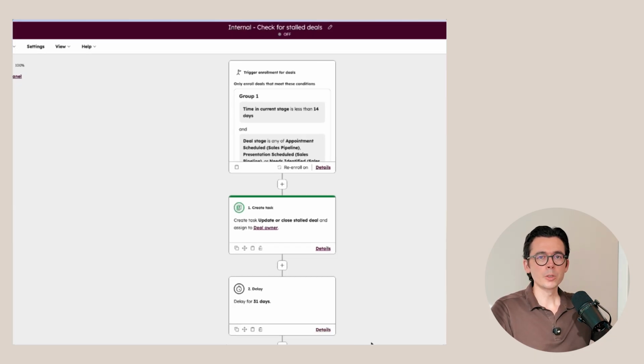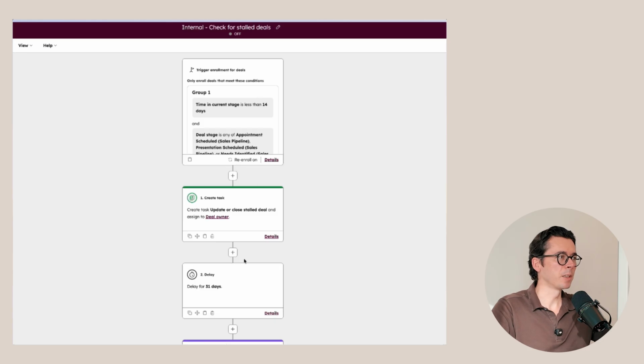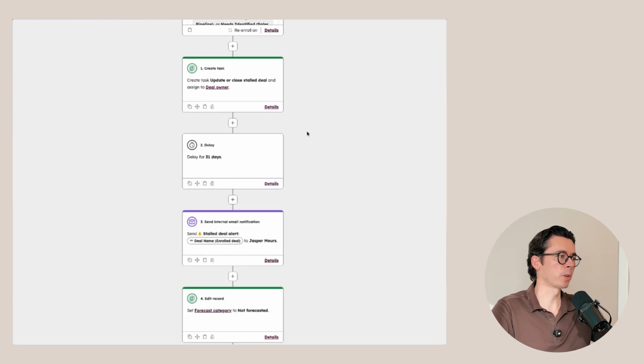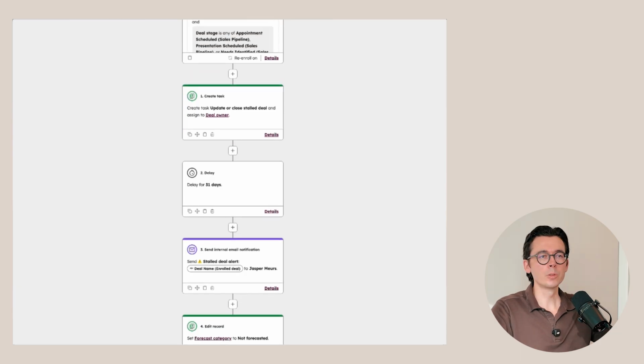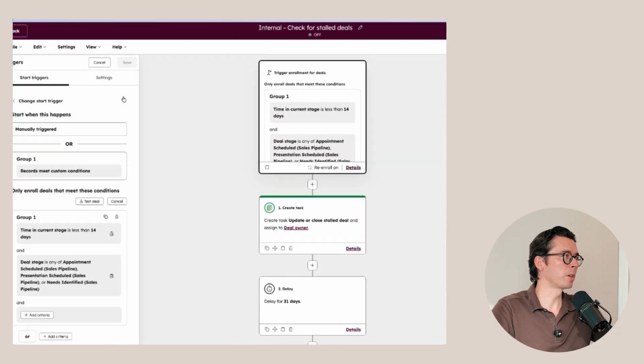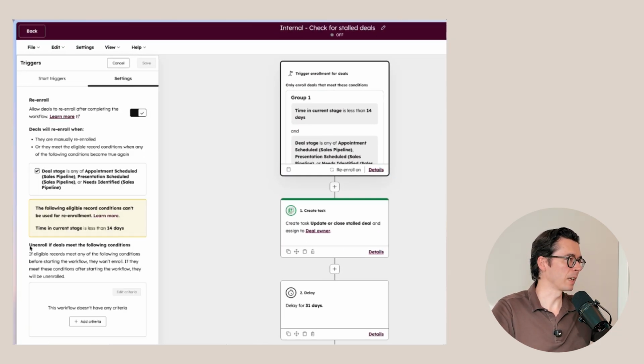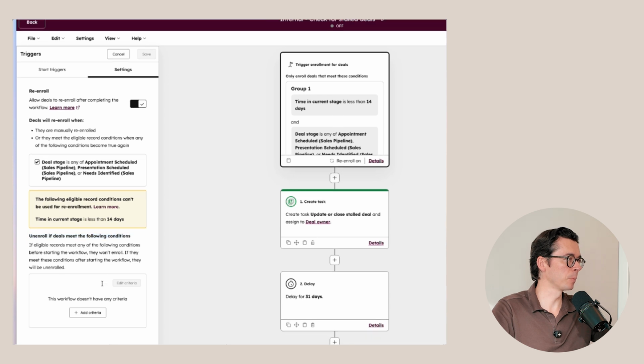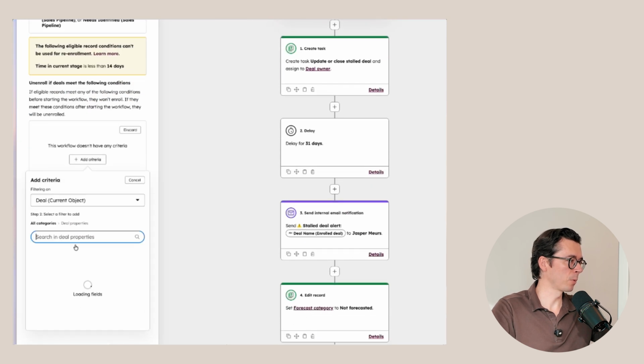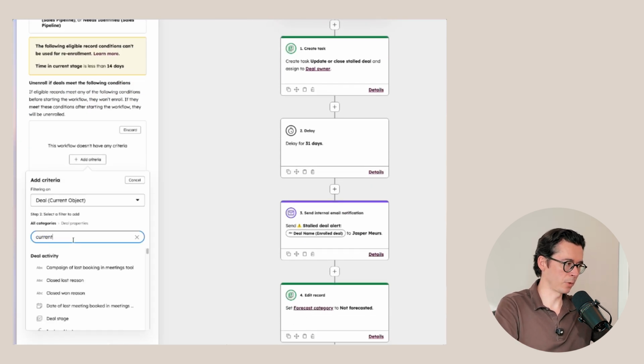Now, we do want to make sure that if anything changes in the meantime, so while we're in this delay here, basically, that the deal actually gets unenrolled from this workflow so that this part doesn't happen if the deal actually moves forward after that first notification. Now, to do this, we'll click on our trigger here at the top, then we go to settings, and then here we have unenroll if deal meets the following conditions. So here again, we're going to look at that current stage.